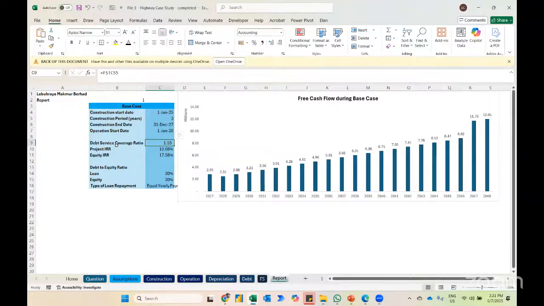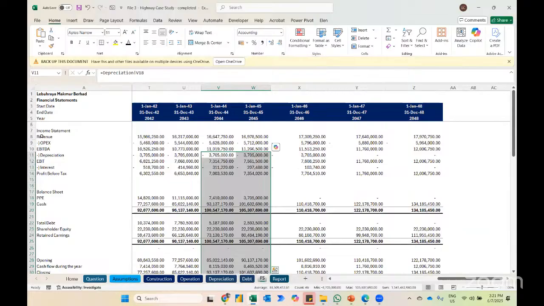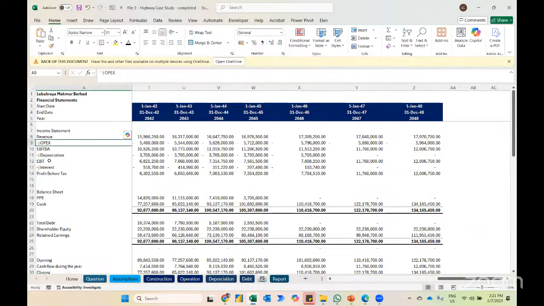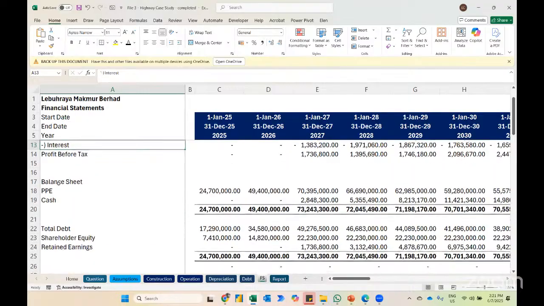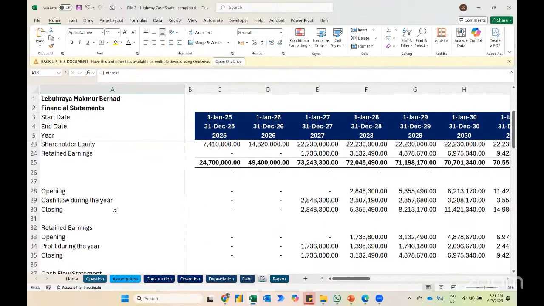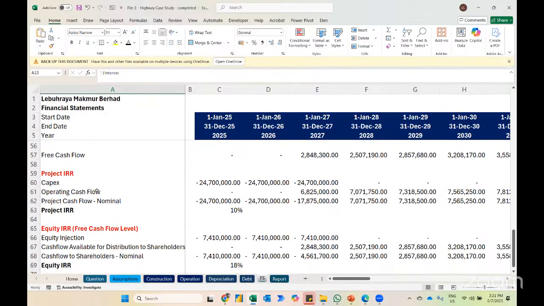But before we go to the technical part, we need to see the revenue and operating expenses. We call it OPEX. EBITDA means earnings before interest, tax, depreciation, and amortization. Then we do have the balance sheet, the cash flow, and all those things. So you need to understand accounting items; accounting and finance are both the same.